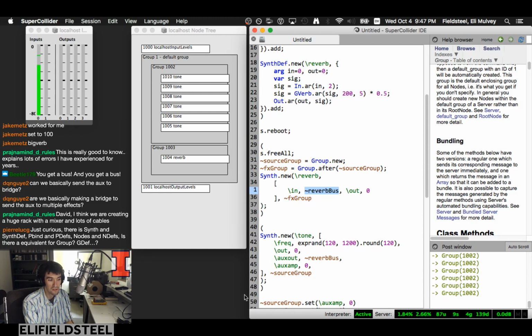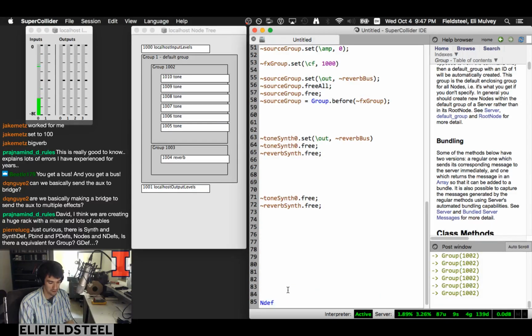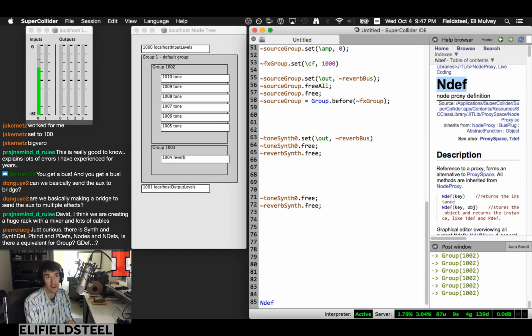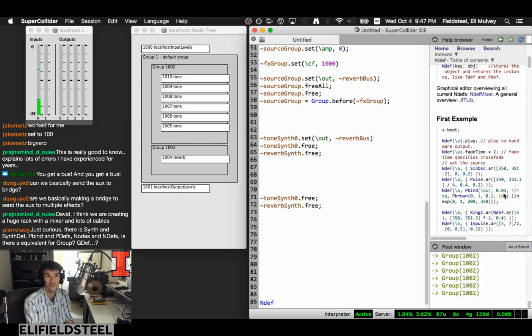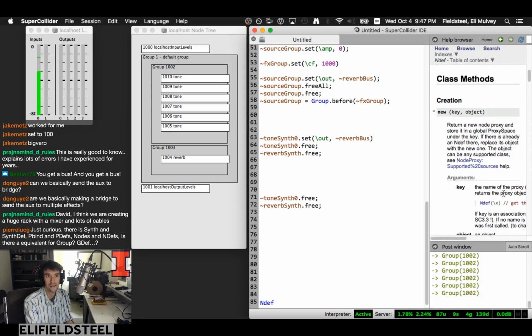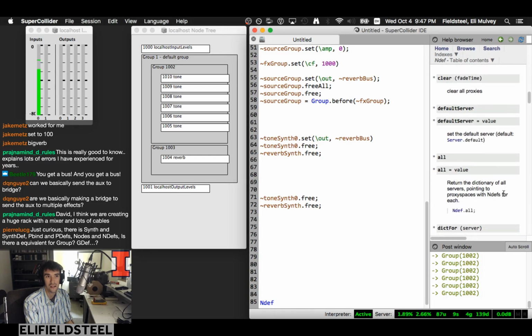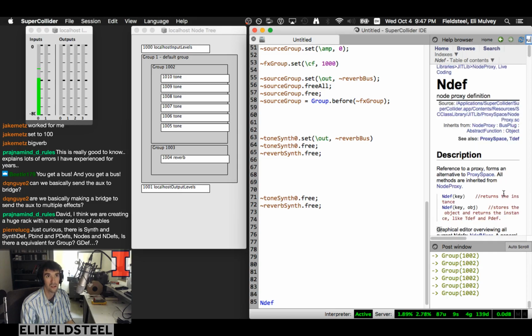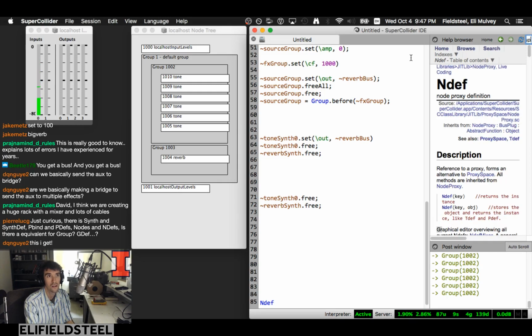No, the equivalent for, so Pierre, there's a class called NDef, and the N stands for node. So I would assume that, that is a good question, because is there a group in here anywhere? No, maybe not.